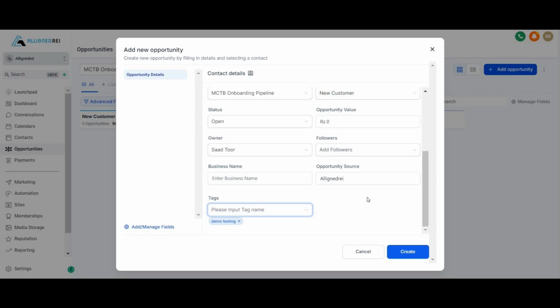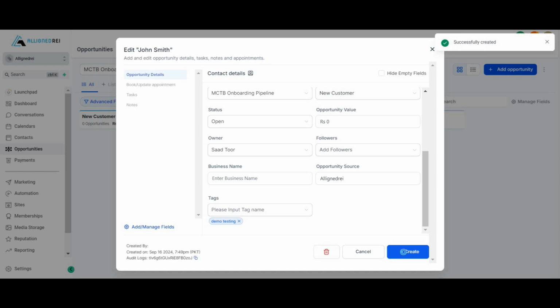To create the opportunity, we'll just simply click on the create button. As you can see, the opportunity is successfully created.